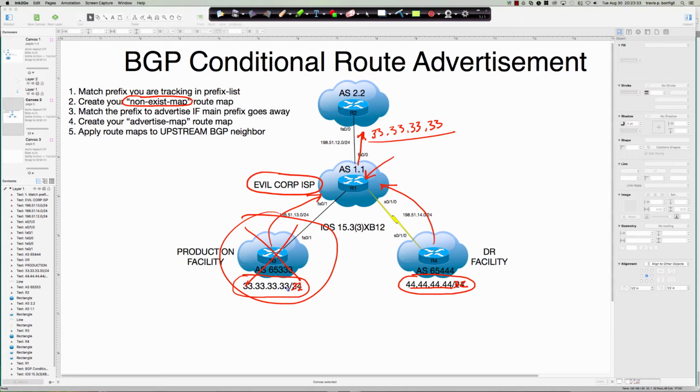And again, these could be /24s, it could be 5, 20, 30 networks that you're advertising out here. And all you would have to do is sort of take the template we're going to look at, and then you would create a prefix list, and then your advertise-map is going to say that if the 33 goes away, then I advertise the 44. And that would mean that traffic coming in from the internet through EVIL CORP's ISP that's going down to the DR facility would be advertised out.